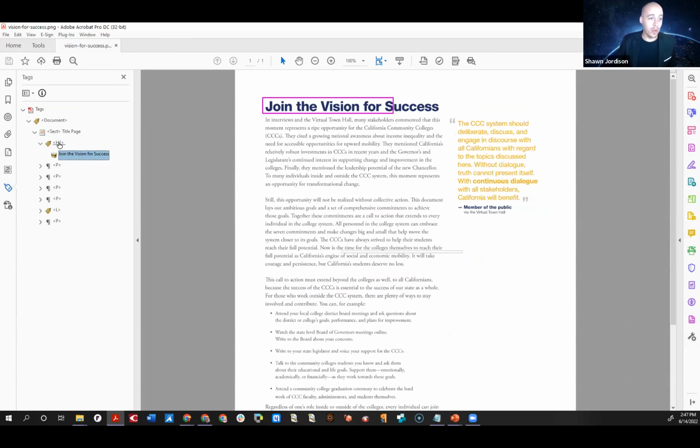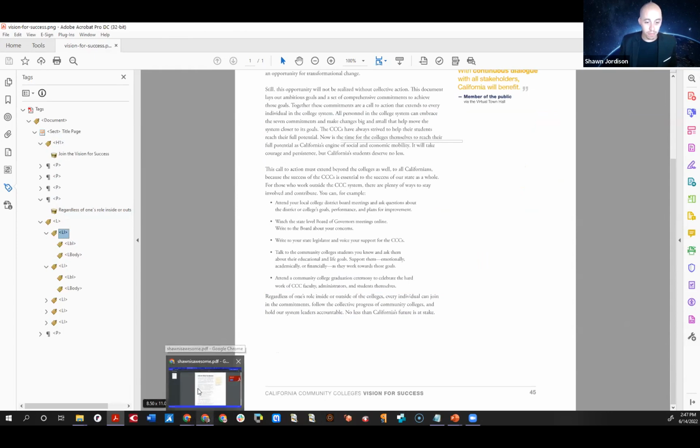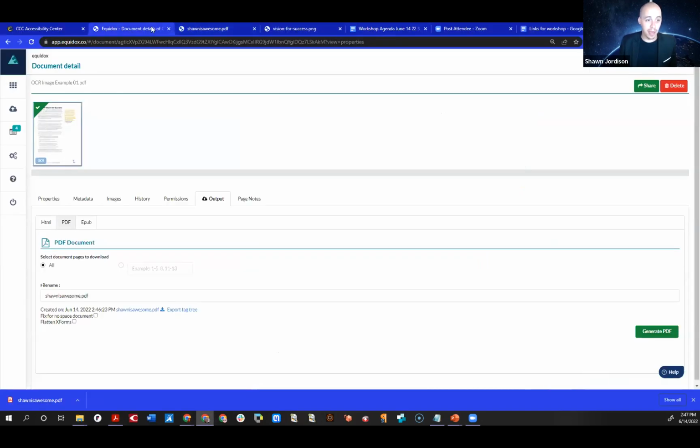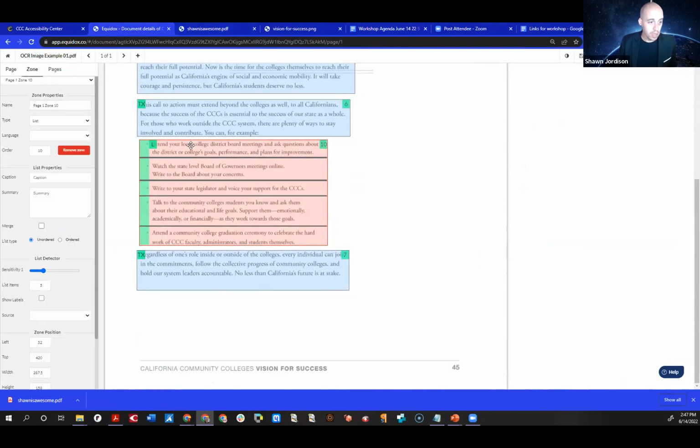I'm going to expand my window so all the words are there. Join the vision. We can walk through this content. And it looks like there's a little bit of a bug here. You know what? In hindsight, I didn't see that list element in my preview window. I think that's because this content was not OCR'd properly.